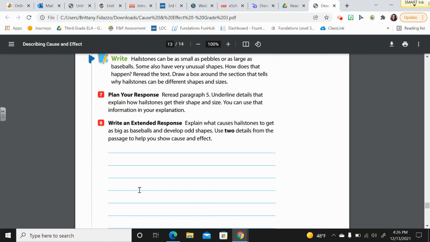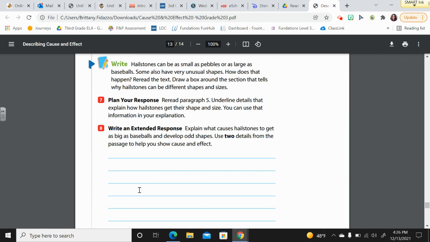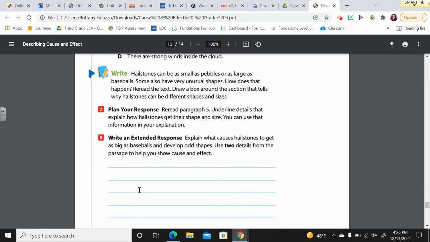All right, the last thing we're going to do is write a little written response here. It says hailstones can be as small as pebbles or as large as baseballs. Some also have very unusual shapes. How does that happen? They want you to reread the text. Draw a box around the section that tells why hailstones can be different shapes and sizes. Well, it says reread paragraph 5.